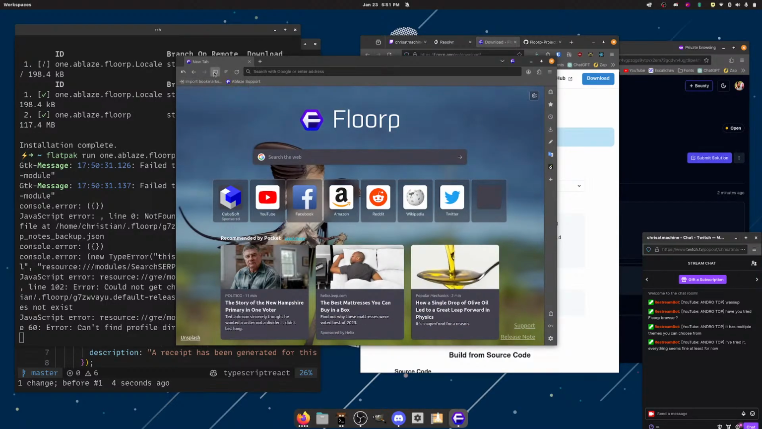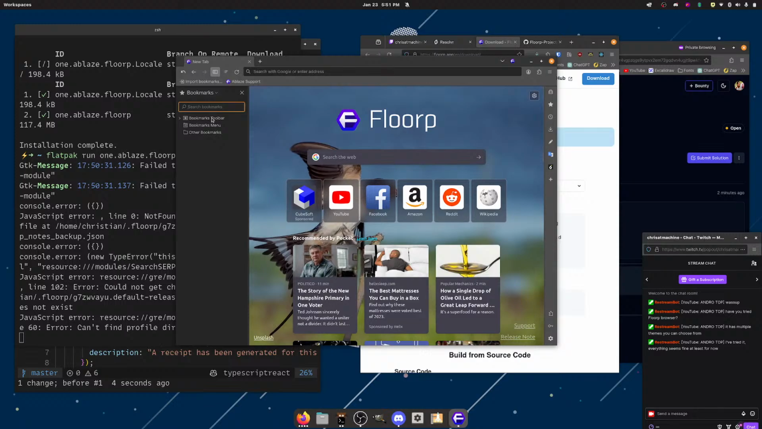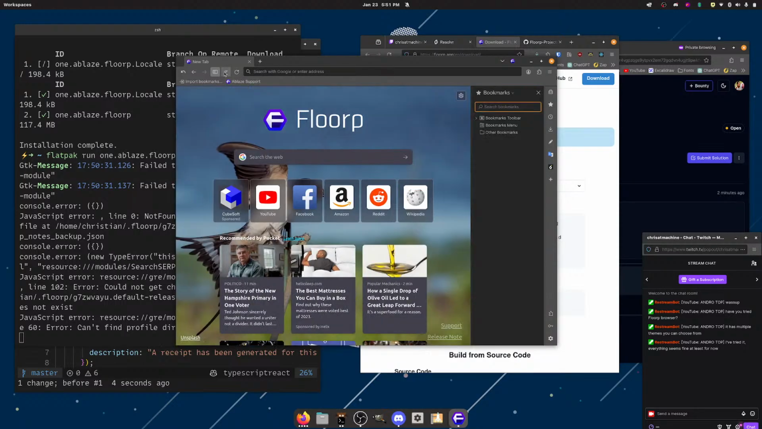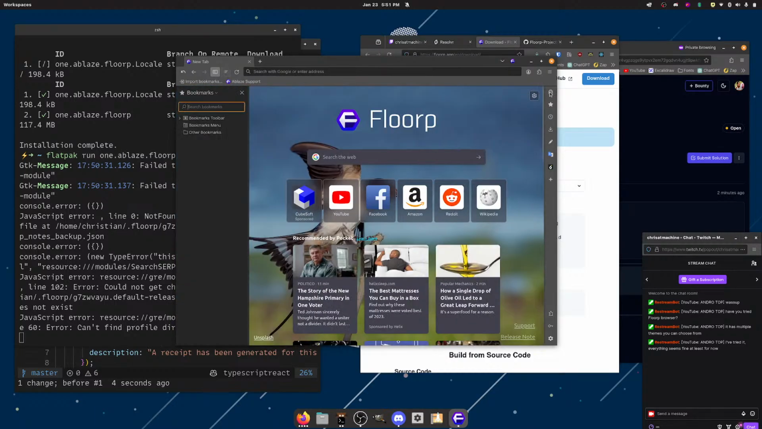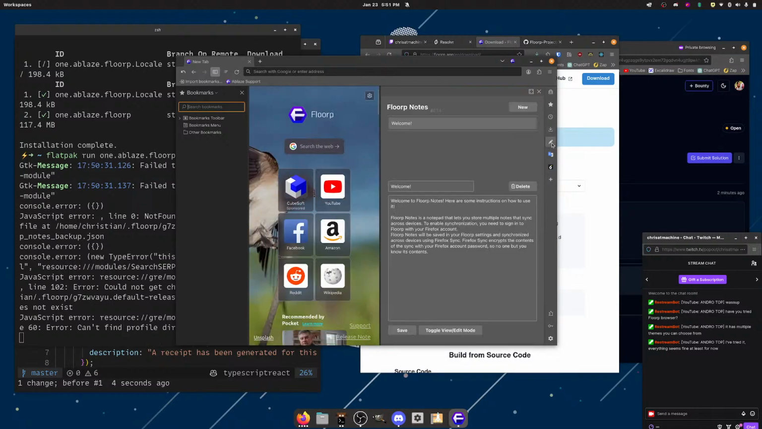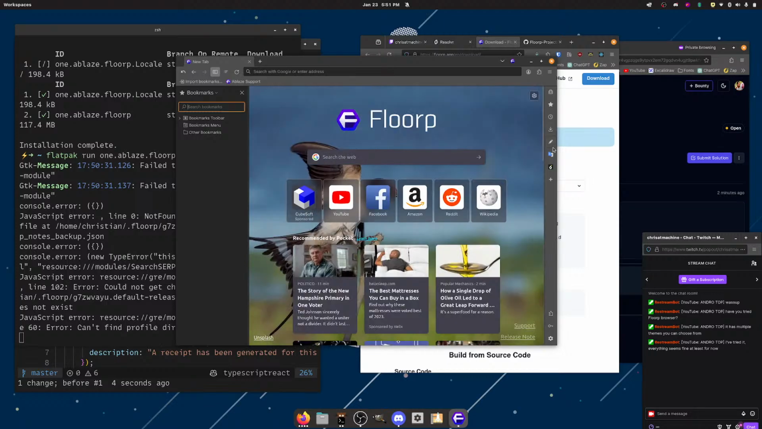What does this do? Show sidebars. Bookmarks toolbar, bookmarks menu, other bookmarks. What does this do? Oh, it puts it on the other side? Okay, and what does this do? Shows that. What's this? Ah, note. Okay. All right, so I guess you've got a little sidebar situation here.